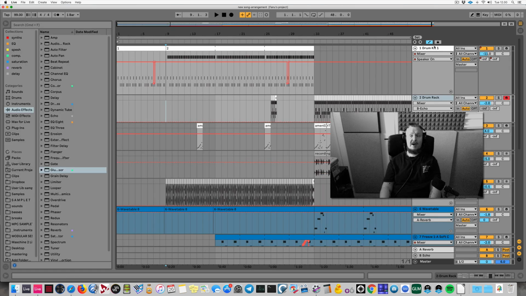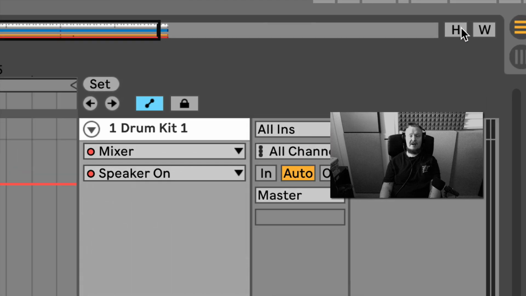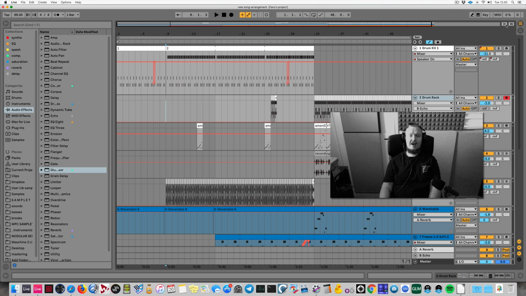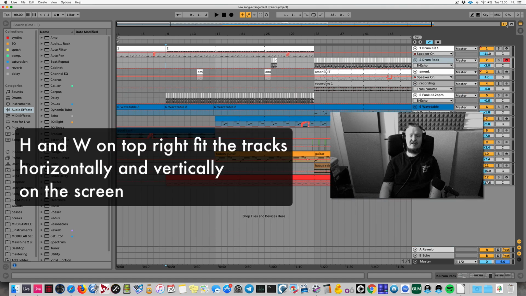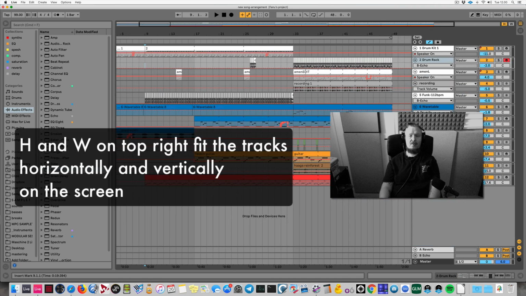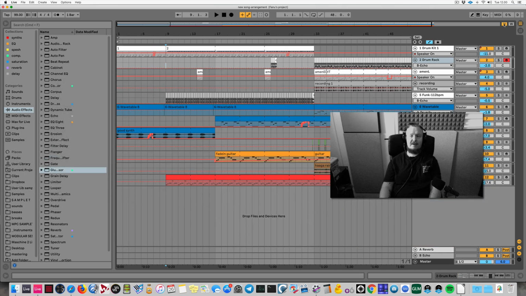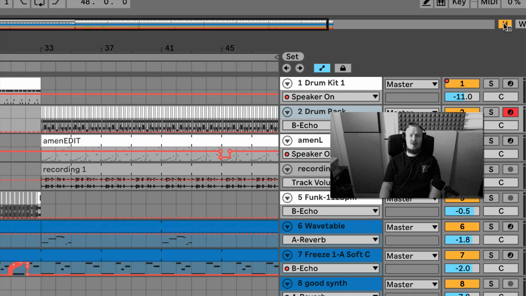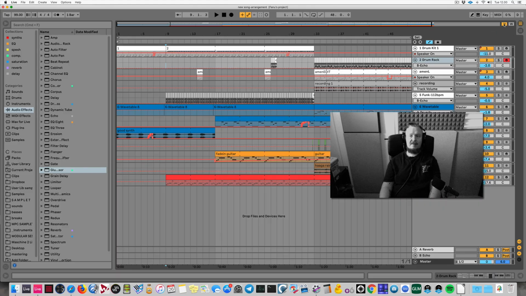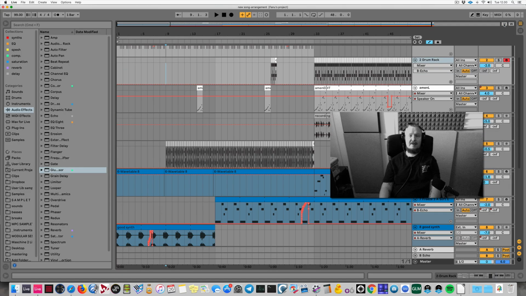Version 10.1 actually brings these handy features. If I click on H, the tracks will be nicely fitted to the screen so that they all fit in there. You can always leave this state, and I'll go back to this.